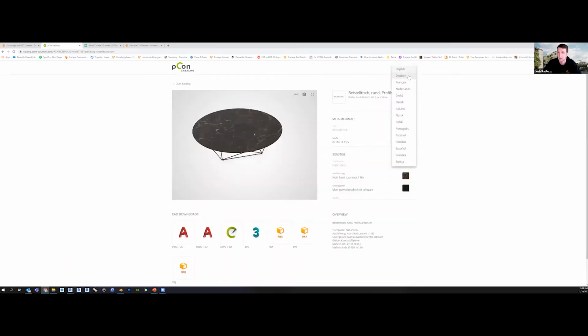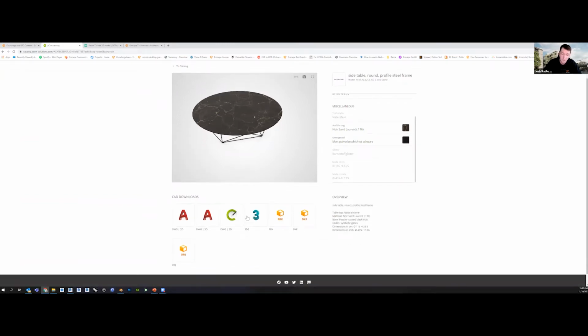I'm going to first switch the language to English so I can read it. And then what we're going to see here is the dimensions. It's going to come with the textures as well, and we can see the different file formats that we're going to get. So obviously if you have 3ds Max, feel free to download the 3ds Max one, or you can download the FBX files. The two that I'm going to talk about most are OBJ and FBX files.